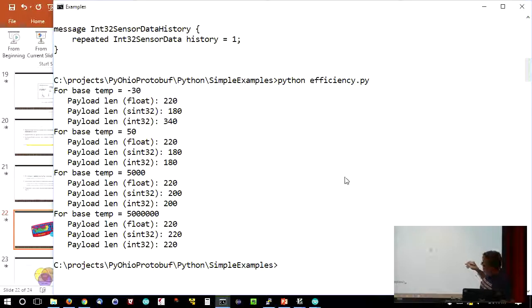Now, using the right data type, I'm down to 180 bytes, so 9 bytes per sensor data message. So the point is, data type matters. And then when you get down to really big numbers, you don't see a lot of savings.